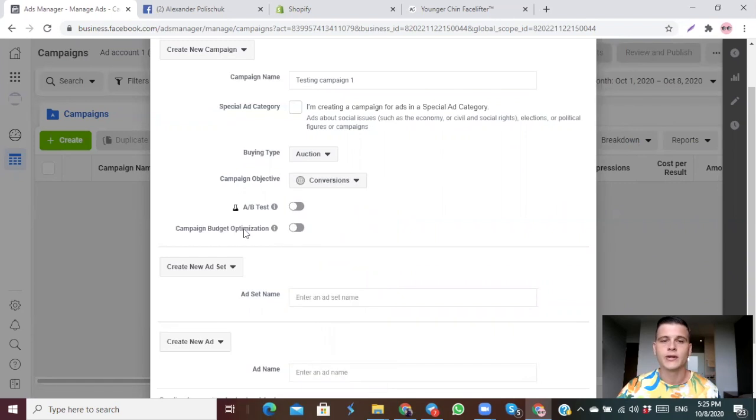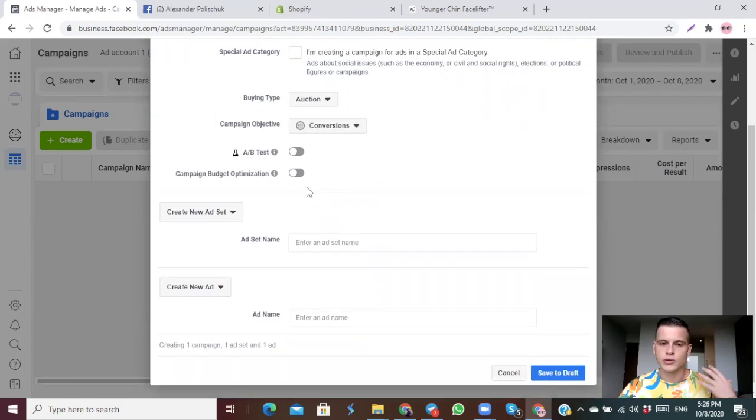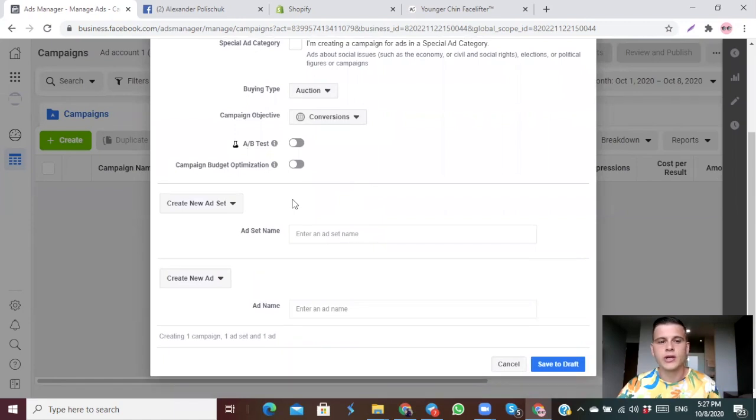So let's click that. Now the next important option that you have over here is campaign budget optimization, which stands for CBO. The CBO feature was presented in late 2019, I believe, and it basically gives you the option to control your budget on the campaign level instead of on the ad set level. Because we're going to create just one ad set, I'm not going to turn on the CBO feature, so we're going to keep it on the off option. Over here you will have to choose a name for your ad set and your ad, but we can leave it as it is right now, and then we're going to adjust it and you will understand why. So after that, let's click on save to draft.